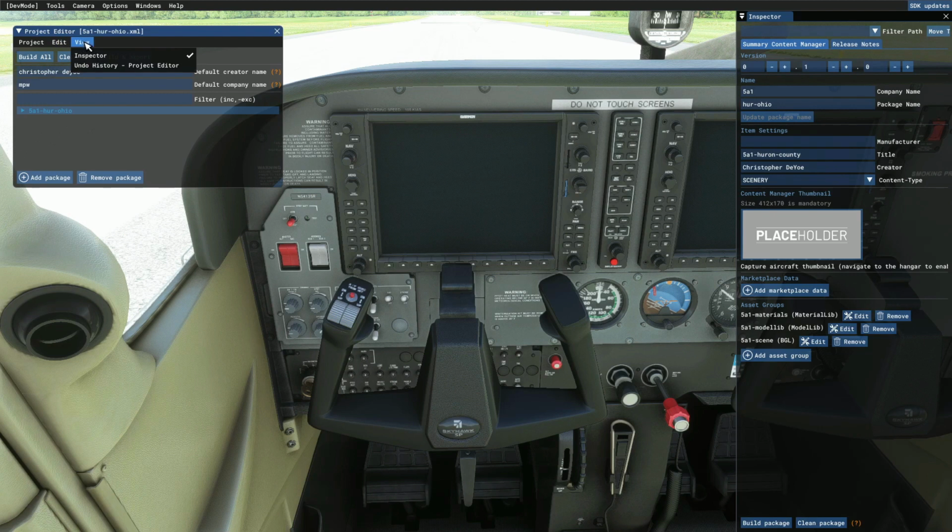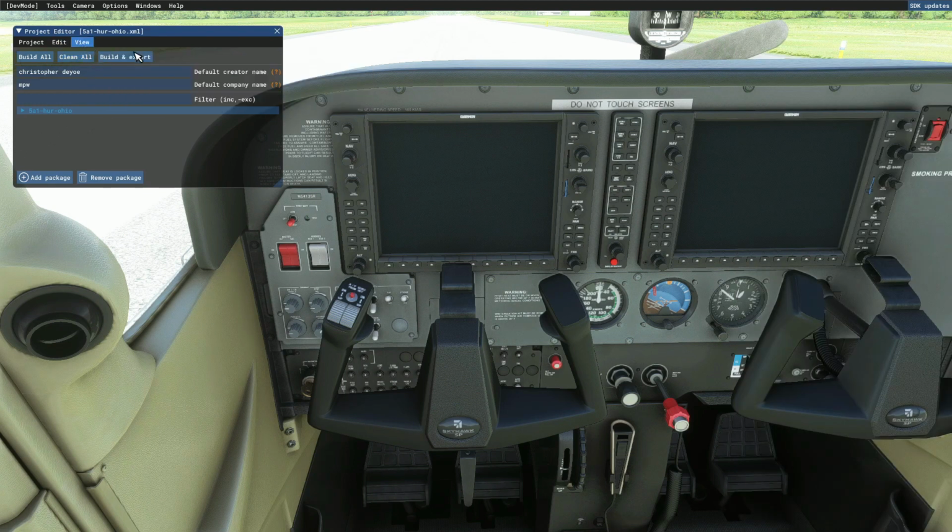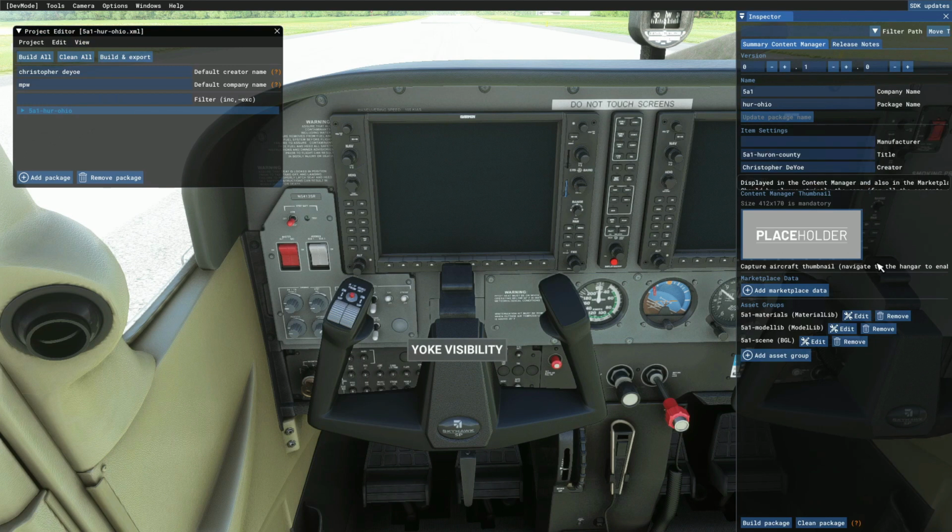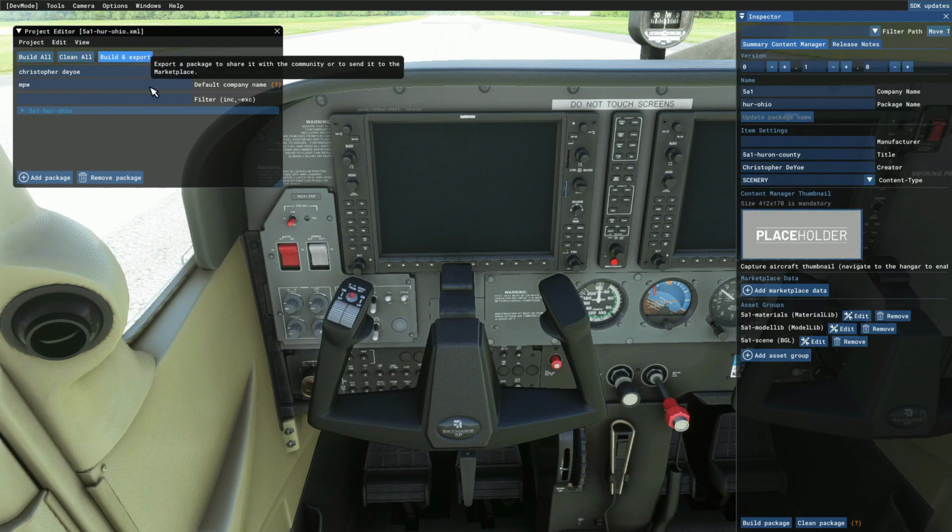Now your view, for instance, notice that inspector's checked. If I uncheck that, that inspector window goes away, so you can get to the inspector by going to the project editor, hitting view, click on inspector. Okay, and then that brings up this menu, which we'll talk about soon. All right.